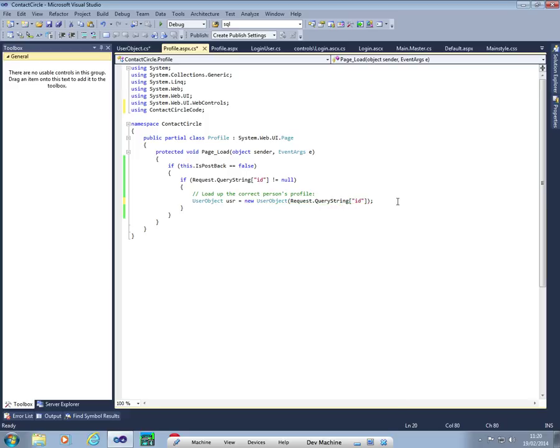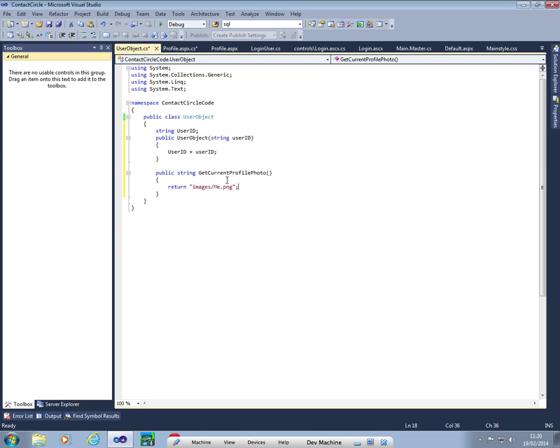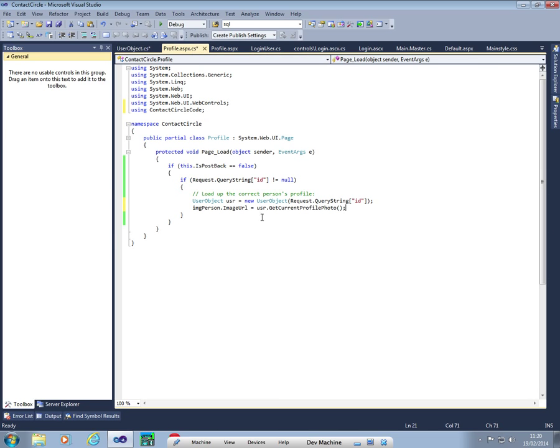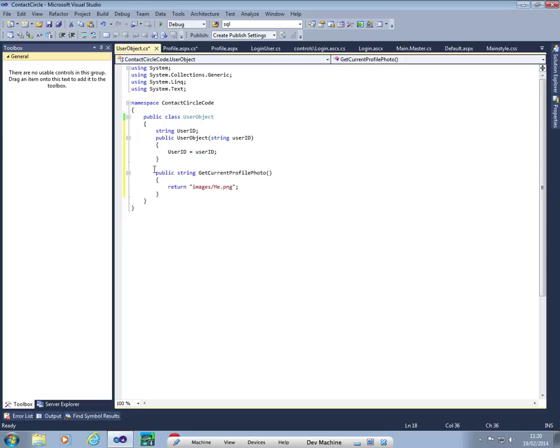So we've now passed it the right information, and then we're going to say imgProfile.ImageUrl equals usr.GetCurrentProfilePhoto, and that will instantly now load up the person's photo. At the moment, we're not looking at the user ID, but when we actually create it properly, this will obviously get it from the database. We need to do the same thing for the person's name. And it's me, so Chris Lewis.